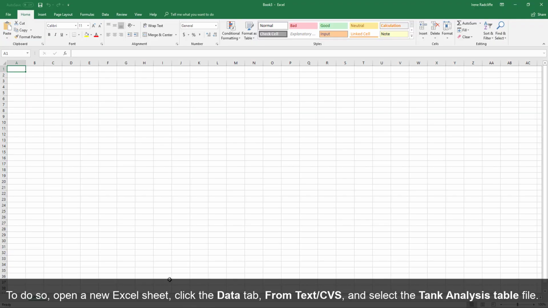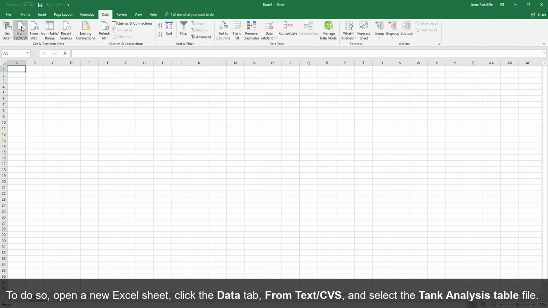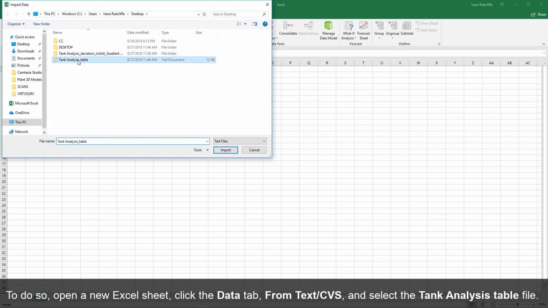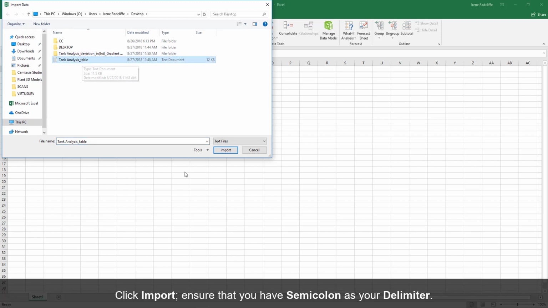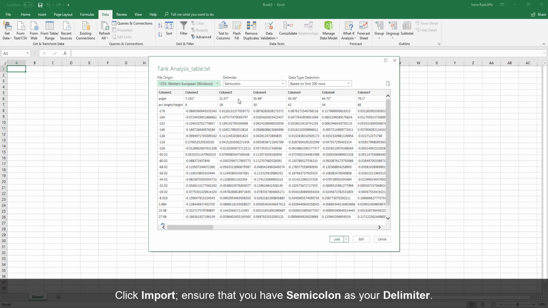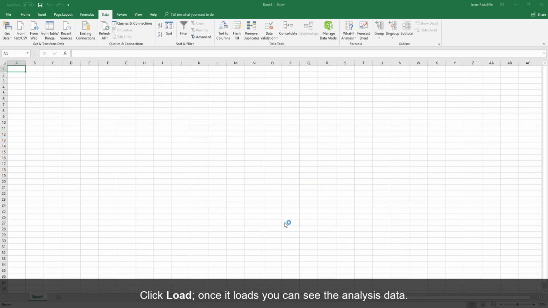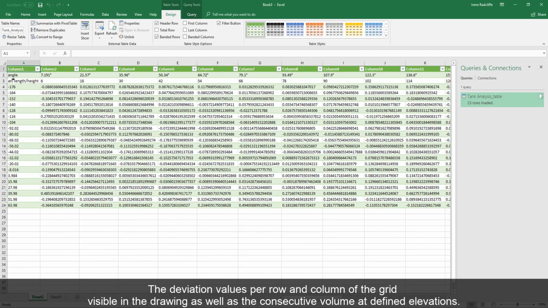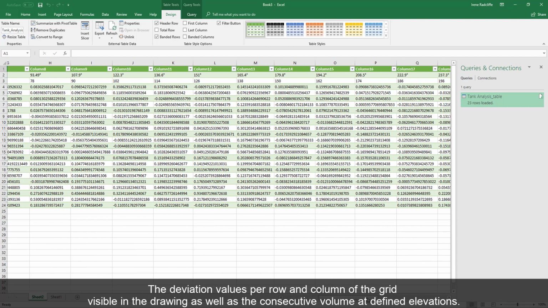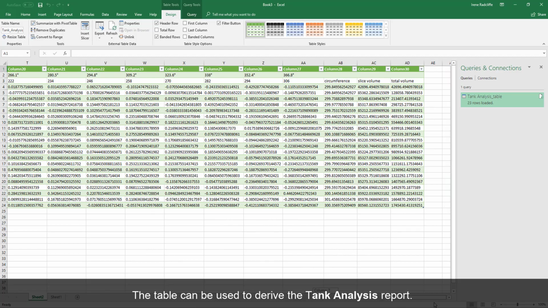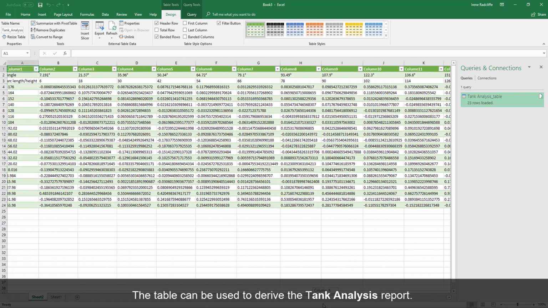To do so, open a new Excel sheet. Click the Data tab from Text CSV and select the tank analysis table file. Click Import. Ensure that you have semicolon as your delimiter. Click Load. Once it loads, you can see the analysis data, the deviation values per row and column of the grid visible in the drawing, as well as the consecutive volume at defined elevations. The table can be used to derive the tank analysis report.